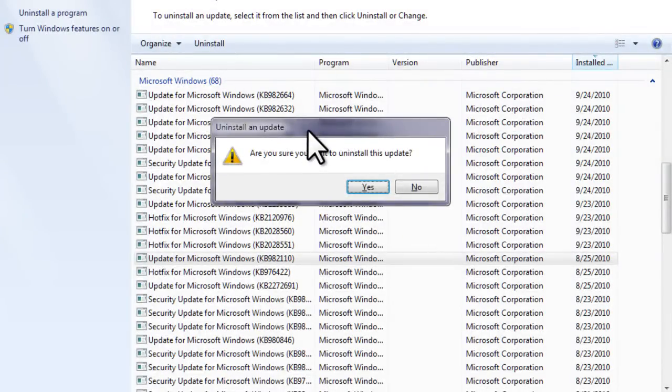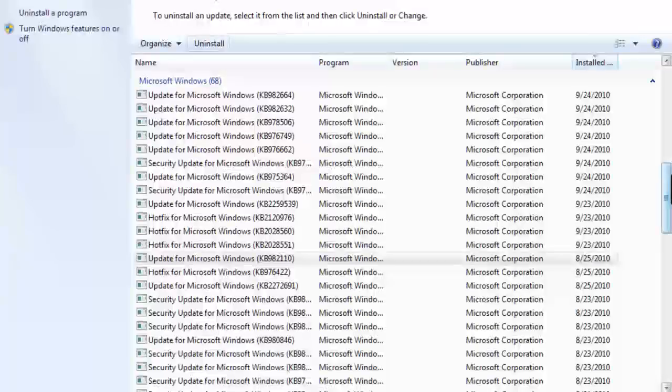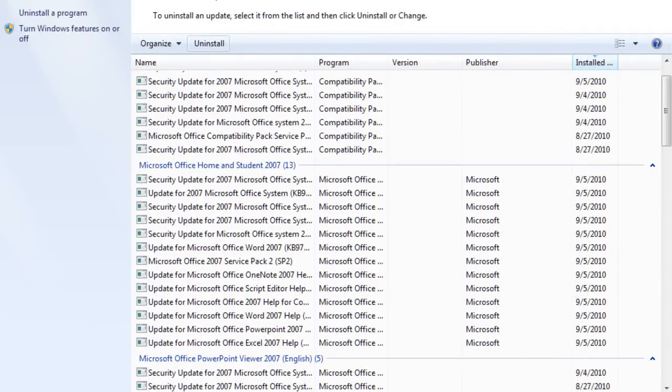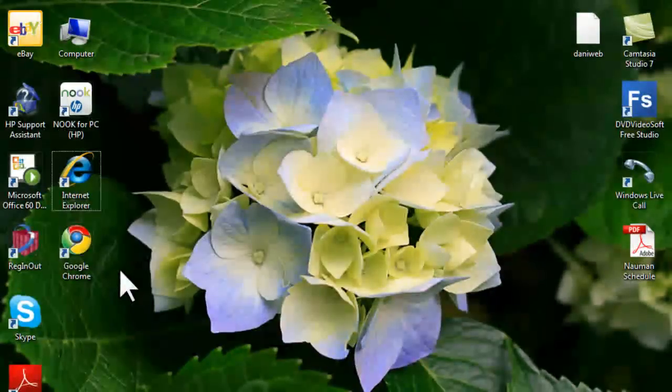A notification will appear which will ask you, are you sure that you want to uninstall this update? So you will click yes and you are done. Right now this option is not appearing in my list because I have already uninstalled it. So I hope you are done with it.